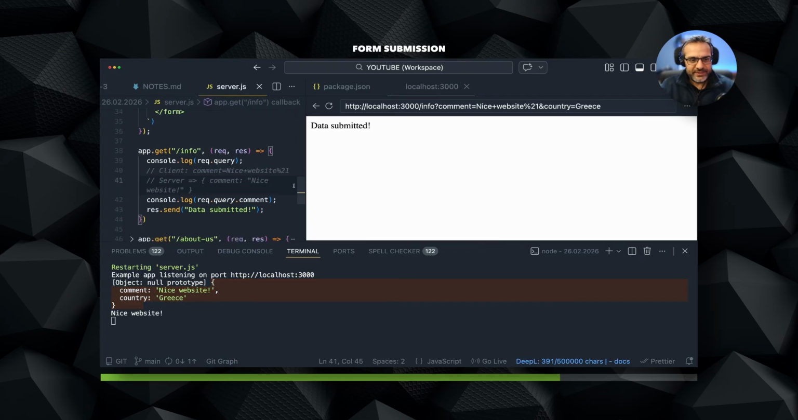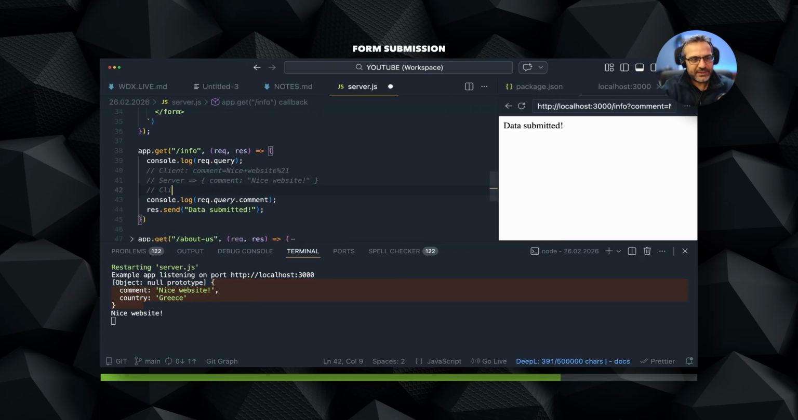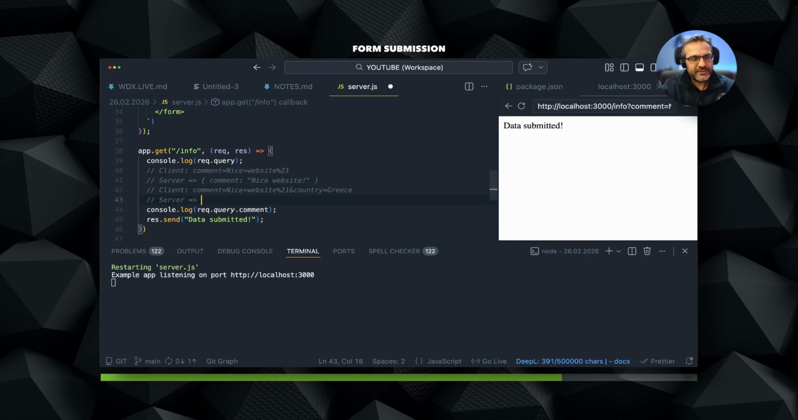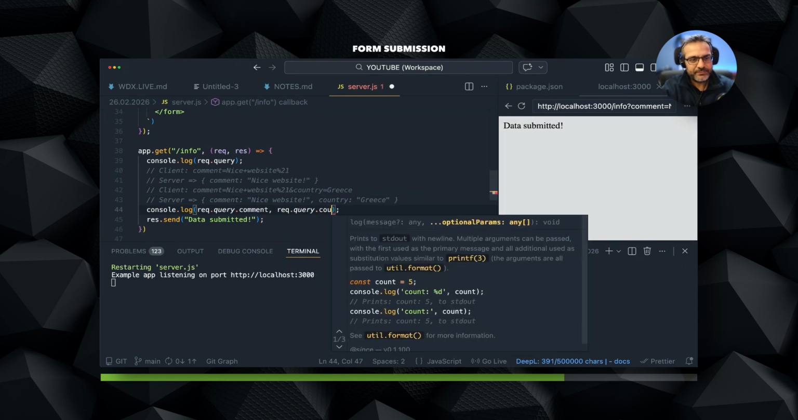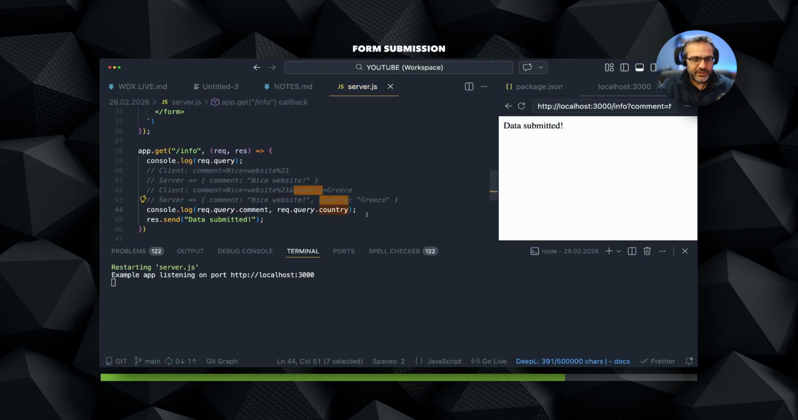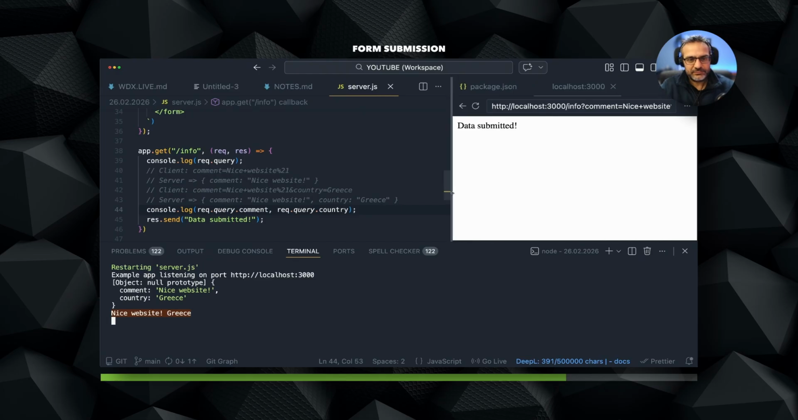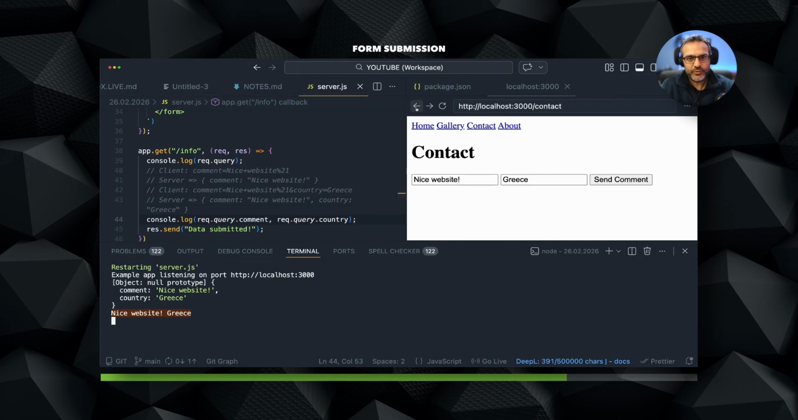So when the client form sends this encoded form, the server has a much nicer object structure. So now I can say req.query.country. All these properties are available through the query object, and I get to see my comment and the country. It's pretty cool because your form now can submit user data to the server, and the server can respond by parsing, manipulating and processing this data.